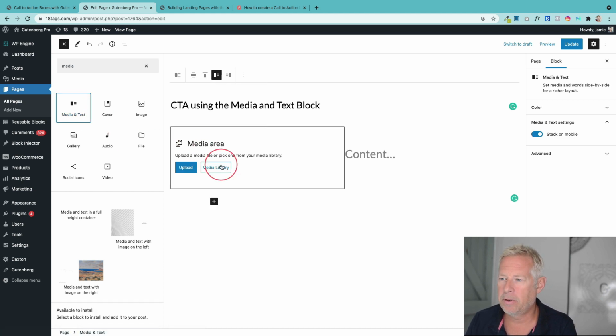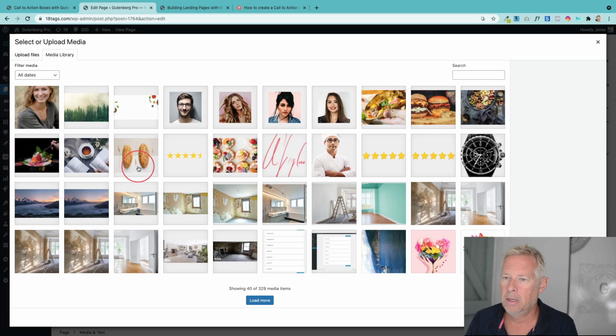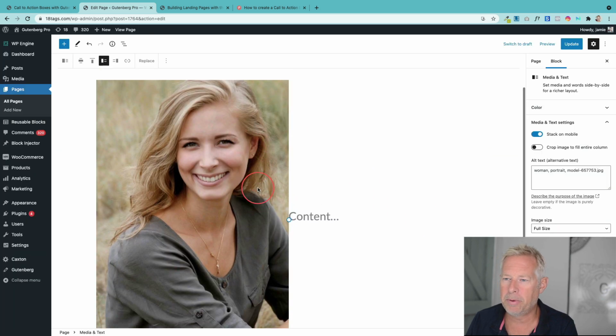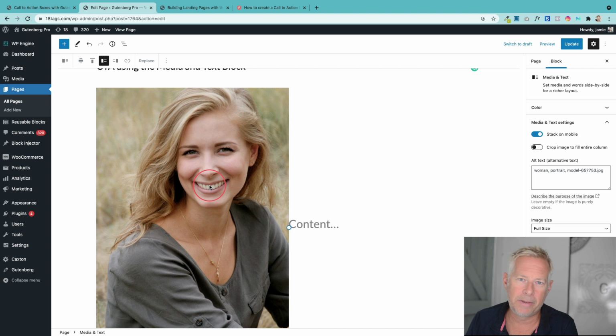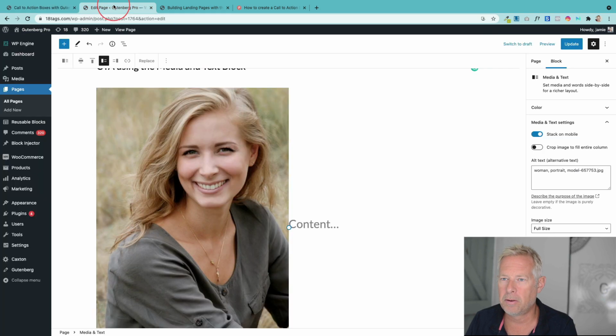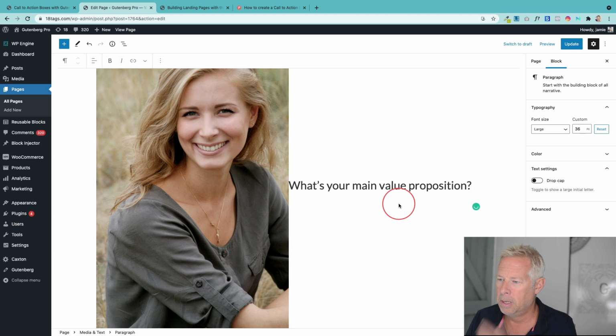And again, this one will start off when you add it in here. It'll ask you to choose a photo from your library, which I'm going to do. You could upload one, but there's my photo. And that just basically puts the photo in the left-hand column. And then over here on the right is where we put our content. Now to start with, it's not going to look particularly attractive, but it will once you've finished it. So that's my heading.